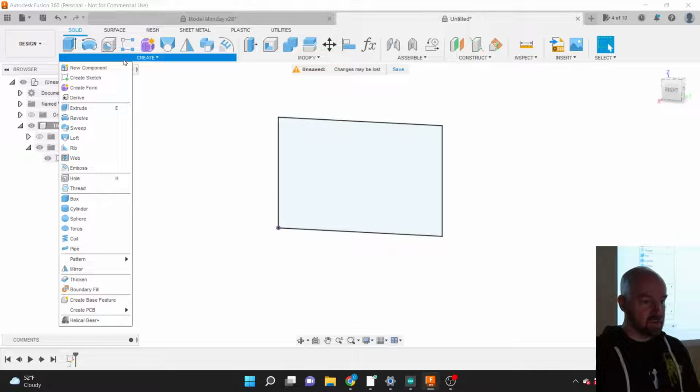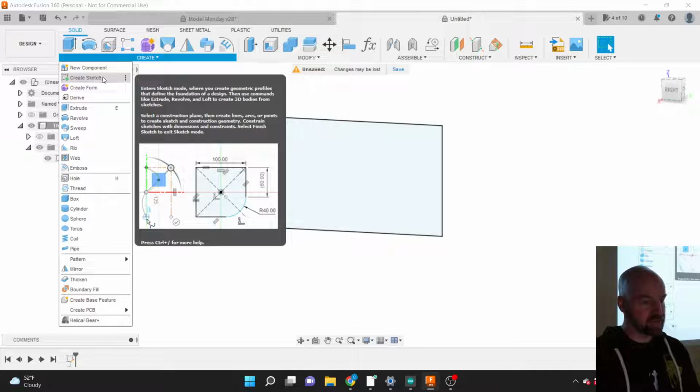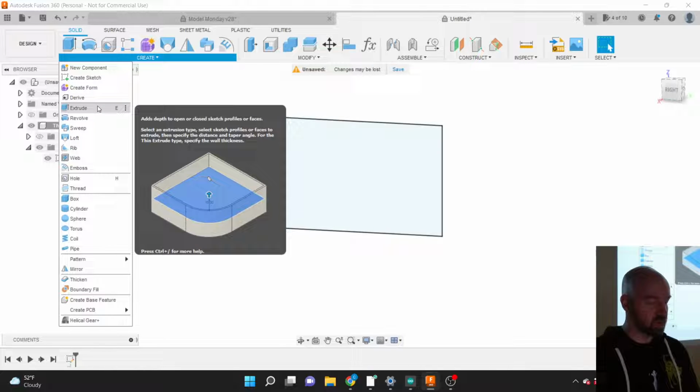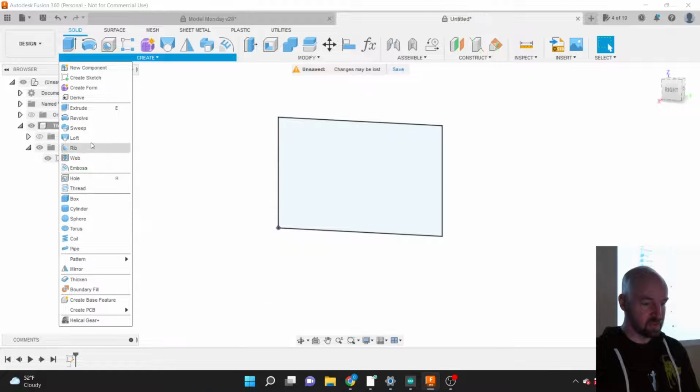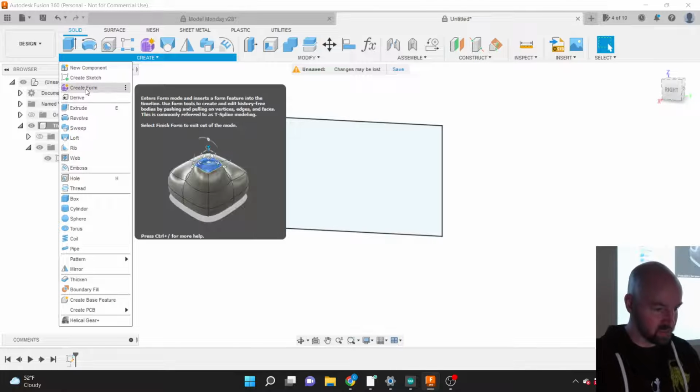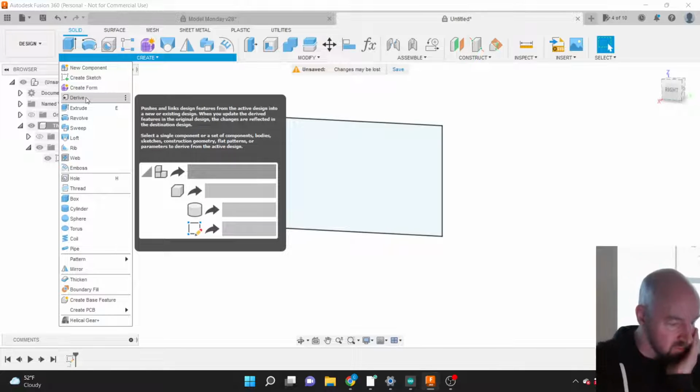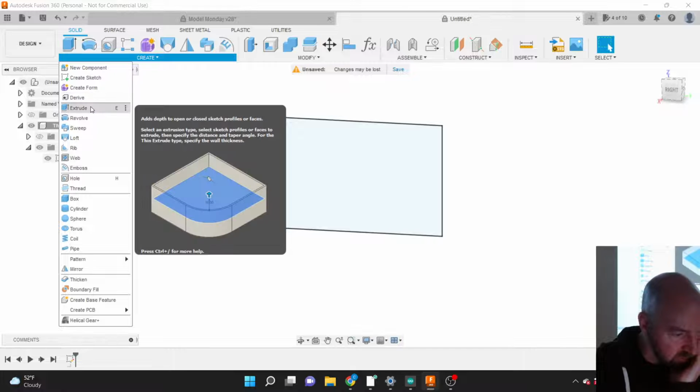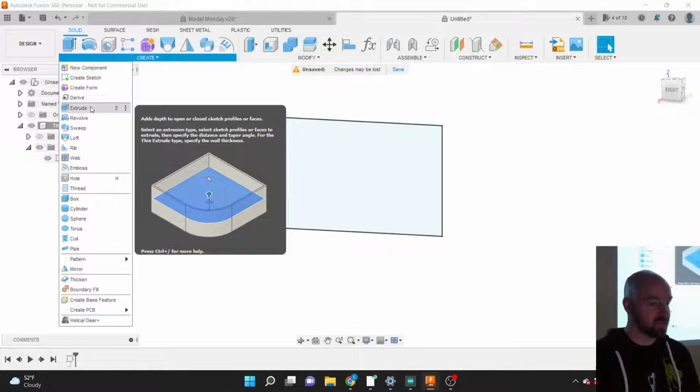It's handy that the Create Sketch option is the second menu item, because almost everything else will require a sketch of some sort, for the most part. So I'm going to skip over the Create Form option, and Derive is based on other things that you would have drawn already, so we might have to come back to that and do that later. But we can bounce down to the Extrude option.